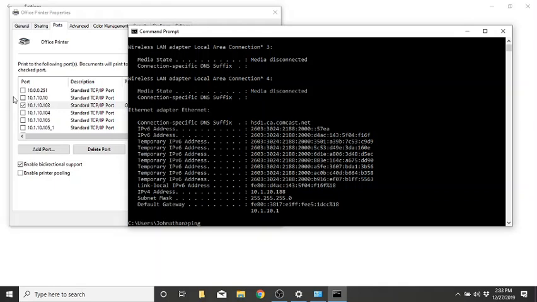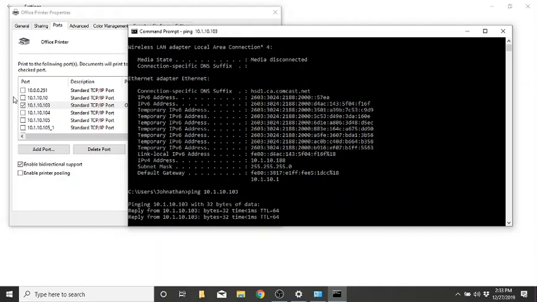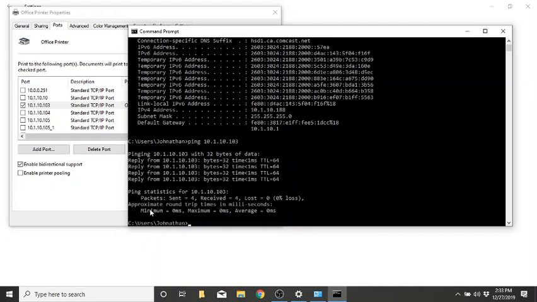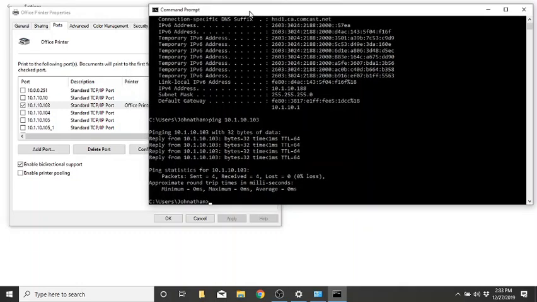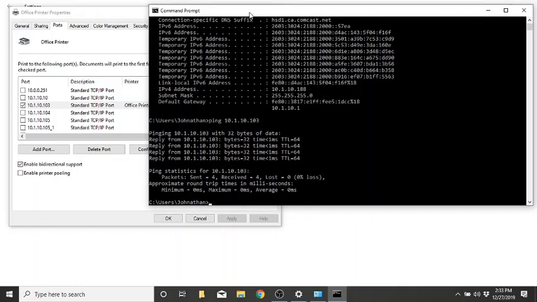So in this case, it would be 10.1.10.103, and press Enter. So this is a good sign. We see that it's replying back from that IP address, and so that's telling us that we have an active connection on the network to that IP address. That means that we have everything connected and it should be working properly.